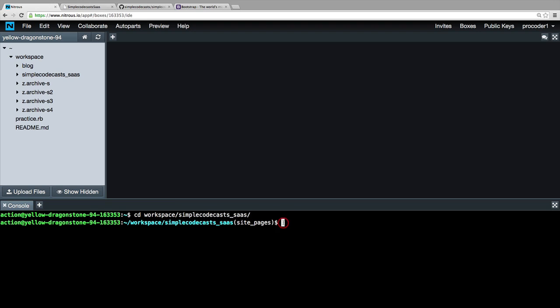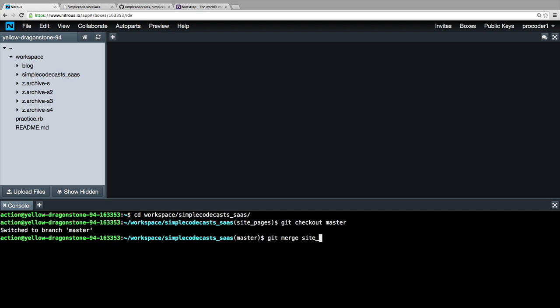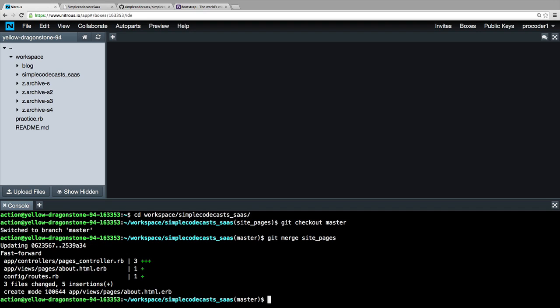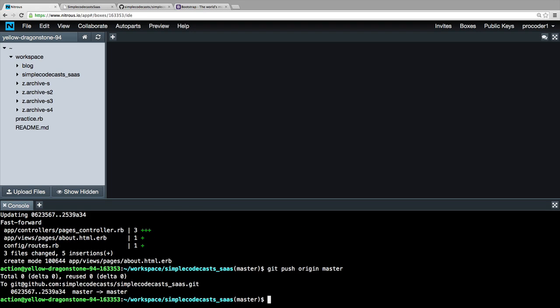I'm going to go back to the master branch first, because we're going to merge all of our changes to master. So I'm going to do git checkout master. Then I'm going to merge all of our changes from the site pages work that we did: git merge site_pages, just in case we haven't merged it. There we go, we've merged it over. And now I'm going to push that to GitHub with git push origin master. That should push the absolute latest code to GitHub.